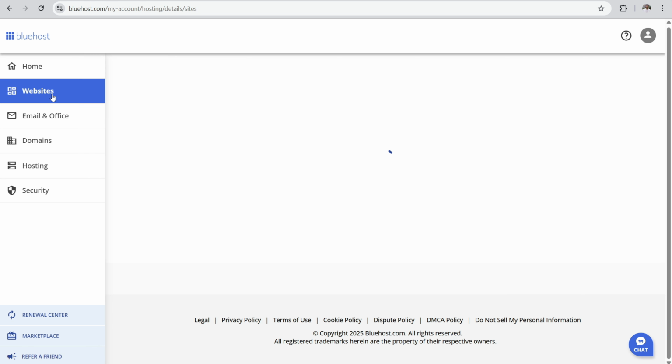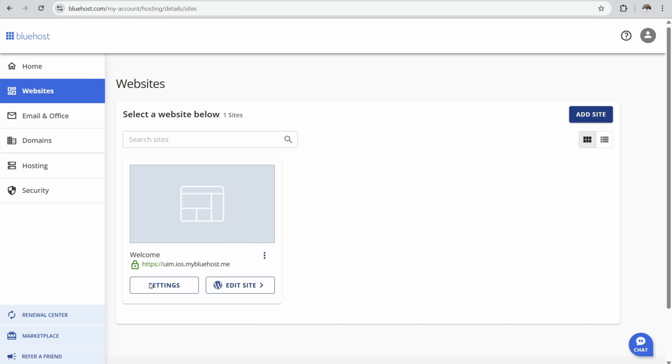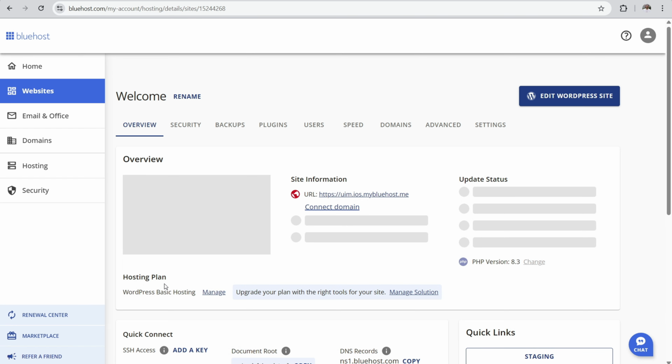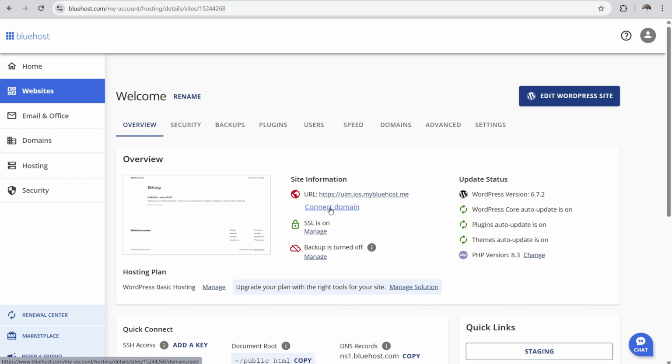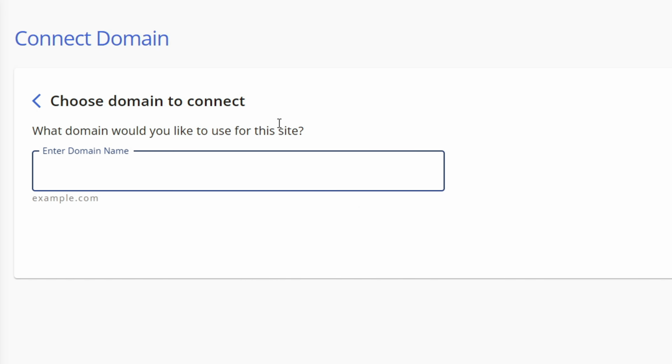So if we click over here on websites, we're going to see that our site is currently using just a temporary domain name from Bluehost, which is totally fine. Now we click over here for settings. And once we do that, we want to connect a domain name. So let's click on Connect Domain, and you want to enter the domain name that you entered in at Namecheap right here. So let me go ahead and do that and click on Continue.